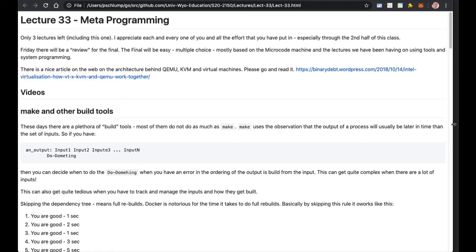All right, lecture 33, metaprogramming. I think we only have 3 lectures left, and the one that we do this Friday is probably going to be a review for the final. So I wouldn't get too excited about the final. It's going to be multiple choice. I don't think I'm going to make it too hard, so people should do well on it.